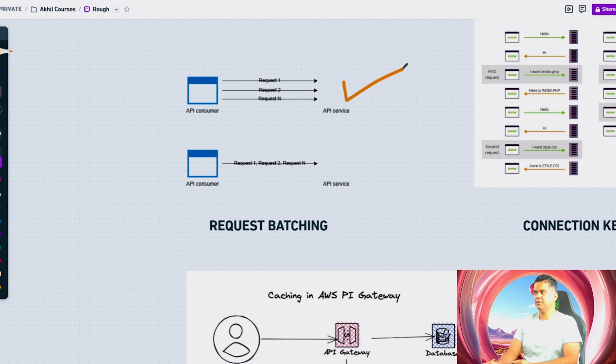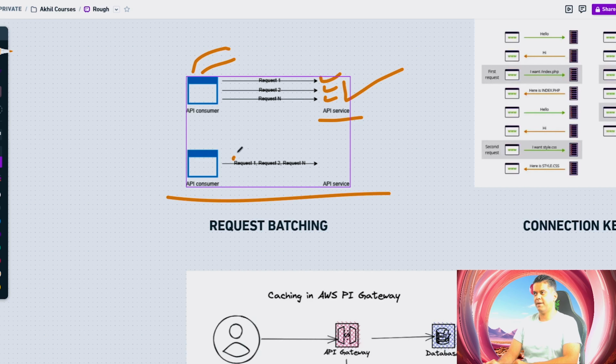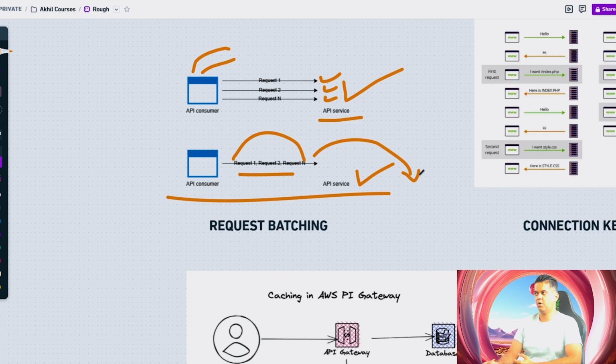The first thing you can do is you can batch requests. So for example, the API consumer, let's say an external SaaS software that's calling our API service, sends multiple requests over a period of time. So instead of receiving multiple requests, we can batch the requests from the API consumer. And this ensures that the network doesn't get congested. We can handle many more requests and we can process requests all in a batch together. And this significantly enhances the performance of our APIs.